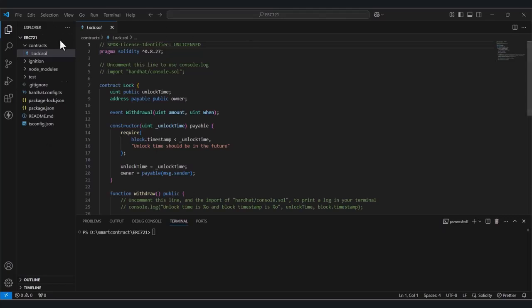So this is already a Hardhat project. I already set up this Hardhat project, and now I want to start writing Solidity code in here. So what I will do is I come to this contracts section and I want to create a new file. As you see, Hardhat gives this Lock.sol file as a default file. So what I want to do, I will create a new file.